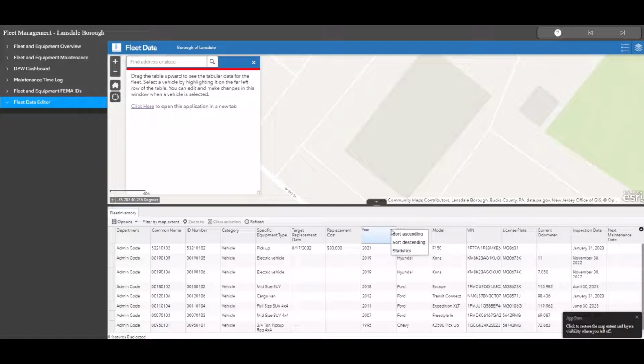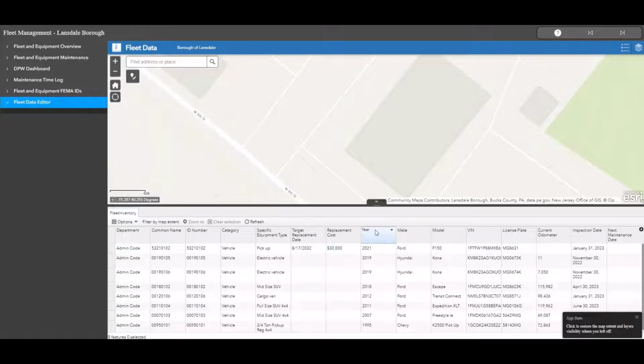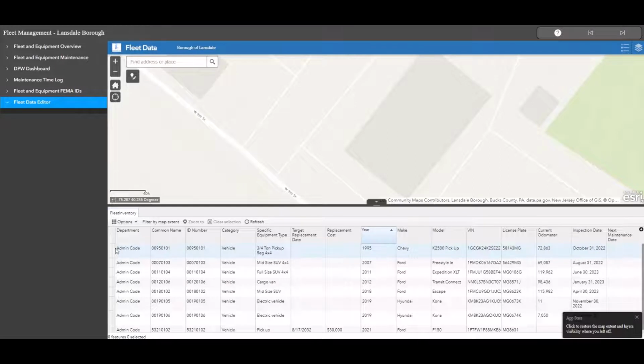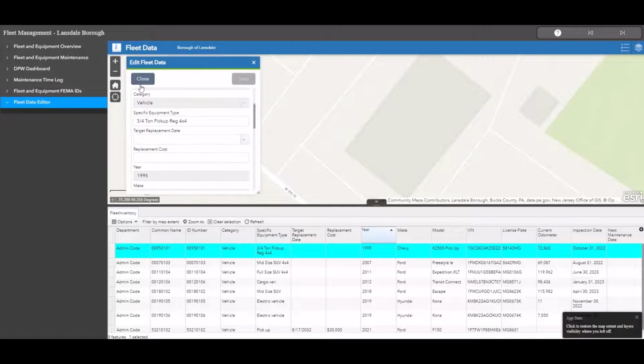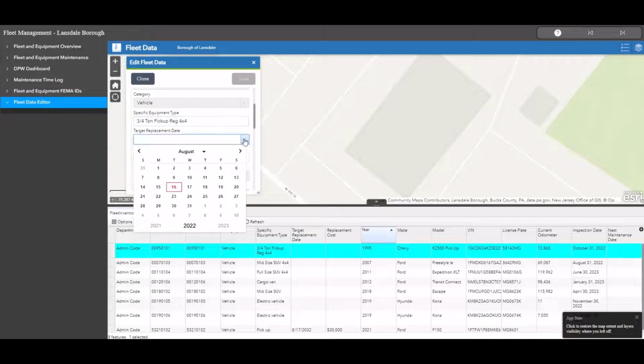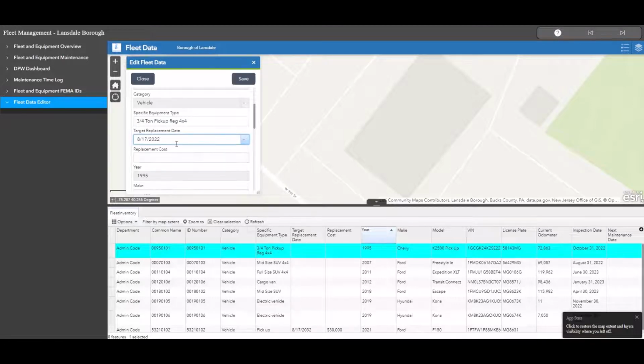Let's go through and do the same thing for the older vehicles. Same process again, just click on here. If the pop-up goes away, this little button will bring you back to it. That takes us back to this 1995 Chevy. We'll put in a newer replacement date for that. This will of course be up to the department heads or the fleet managers, but I'm just trying to demonstrate how easy this will be to use to add in replacement target dates and replacement costs of new vehicles.